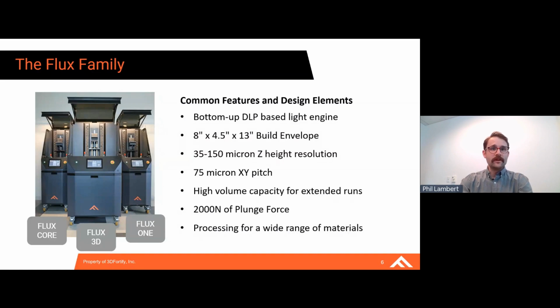The other note I wanted to make is that all of these systems are capable of putting 2,000 newtons of plunge force through the material to achieve that next layer.